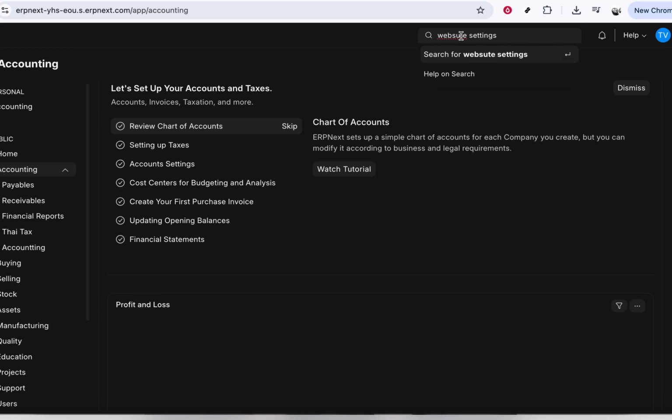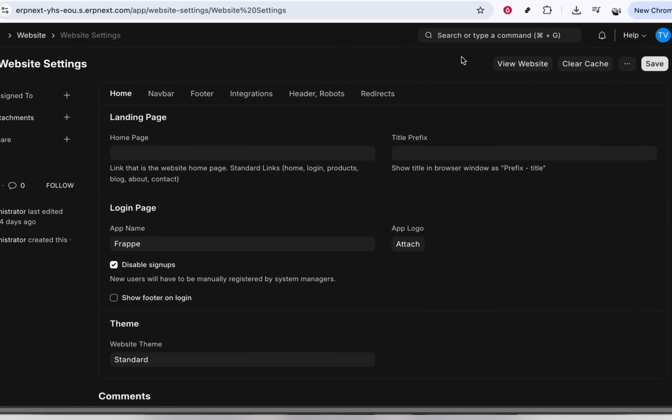As you type, ERPNext will automatically display a list of matching options below the search bar. This search feature is helpful because you don't need to remember where every setting is located in the menu. You can simply search by name. When you see website settings appear in the search results, click on it. This will open the website settings page.